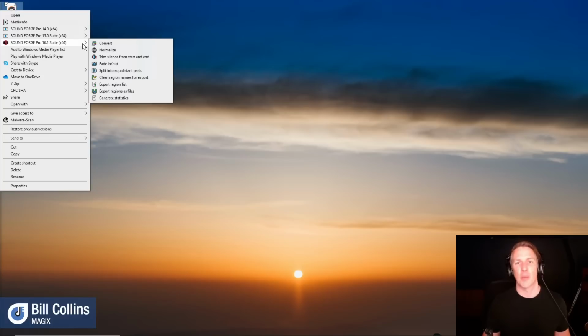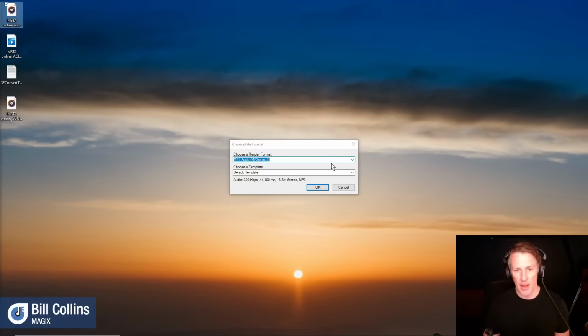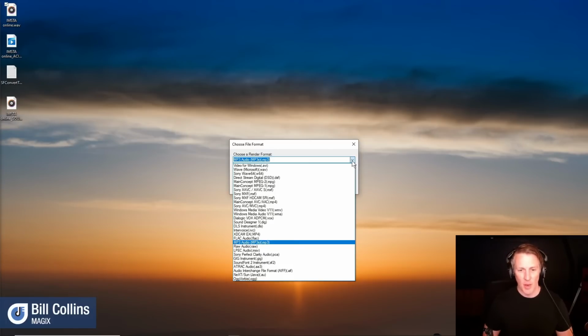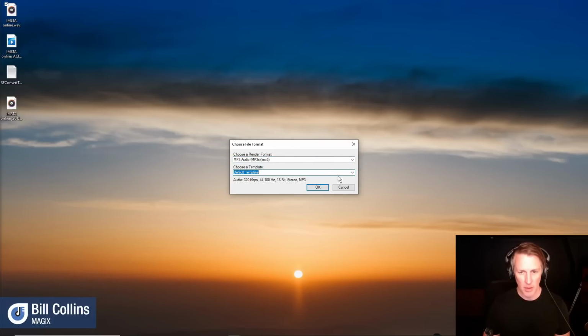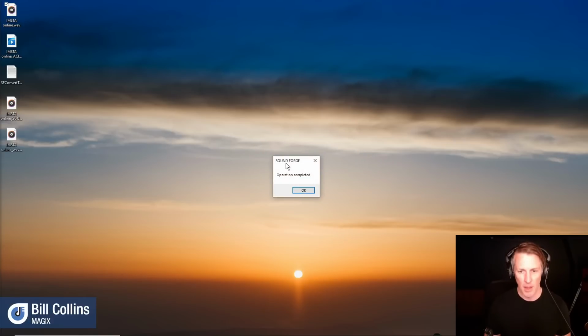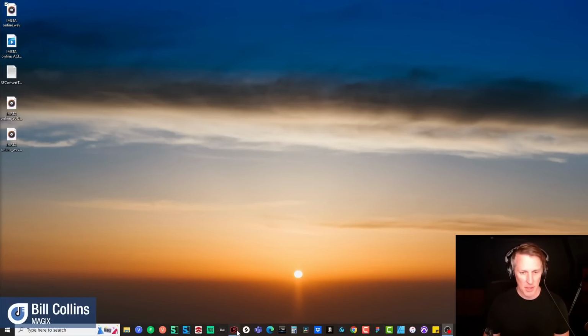So for example, let's say I wanted to do something simply like convert a WAV file to an MP3. Well, we can do that here right in SoundForge. Okay, so I can choose my render format, and as you can see, we have loads of different file formats to choose from. And I think this is worth mentioning here: SoundForge has been around for a long time, and there are a lot of file formats that you don't really see that often anymore. However, it's good to know that some of these features are available if you need them. So I'll choose MP3. Also, we have templates to choose from. And then choose OK. Quick and easy.